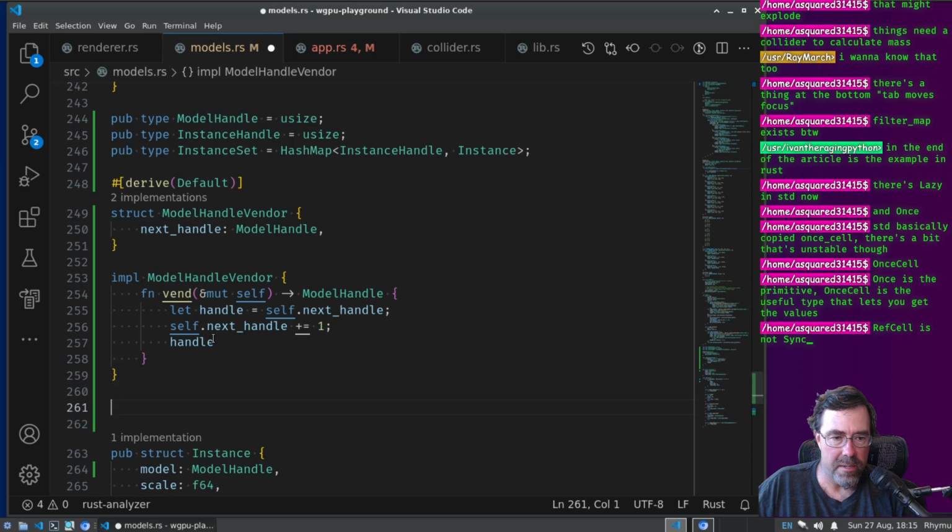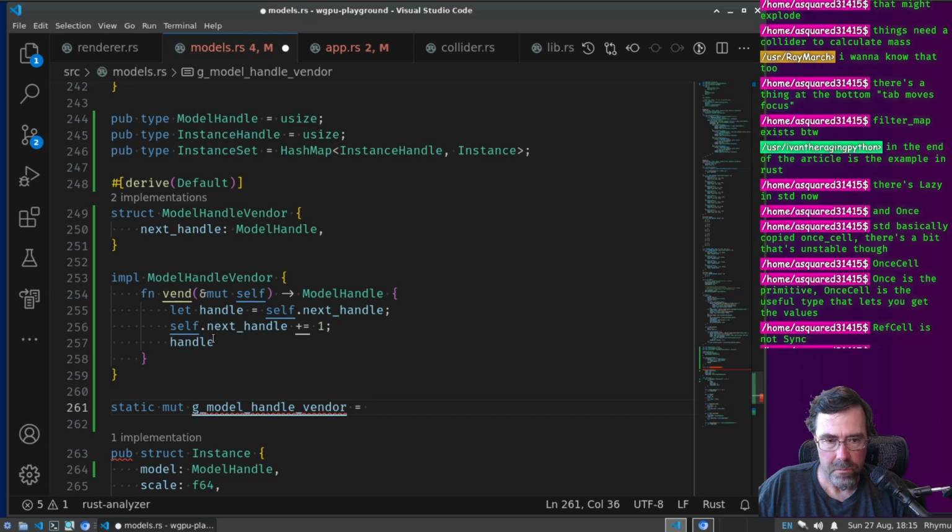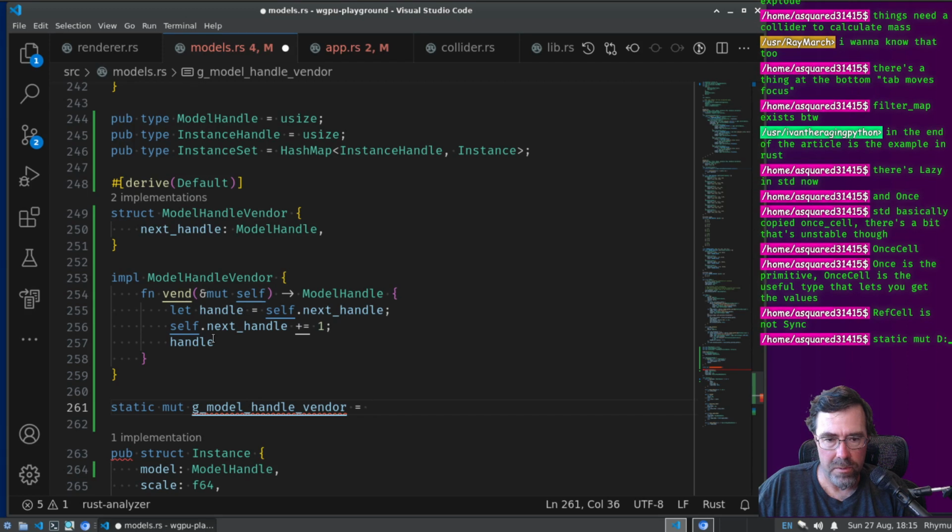Trick is to get like a static mutable G model handle vendor of type. Well, can I? Do I have to have the type? I can't remember if I have to do this or not. This is where the once would work, right? Oh, I don't know what I'm doing. Ref cell's not sync. Static mut. I'm just typing what I want to do. It's just like, what's the syntax for initializing it? You can't do it here, right?